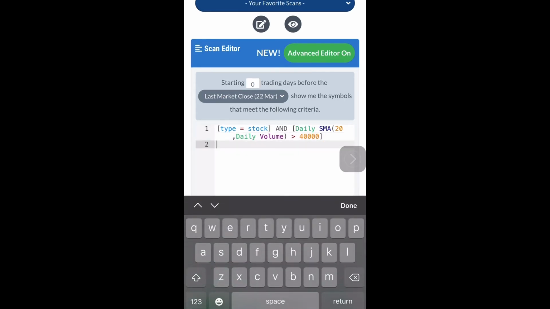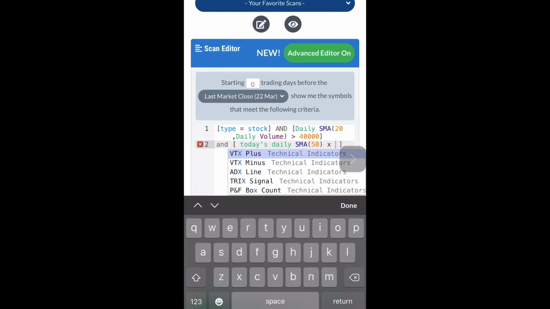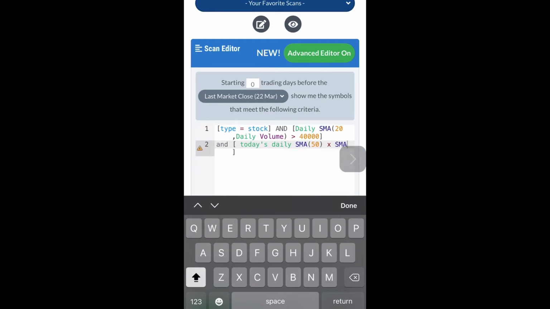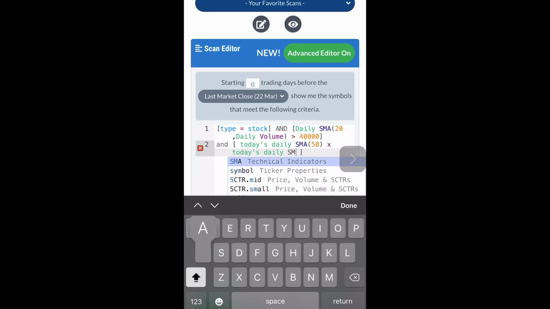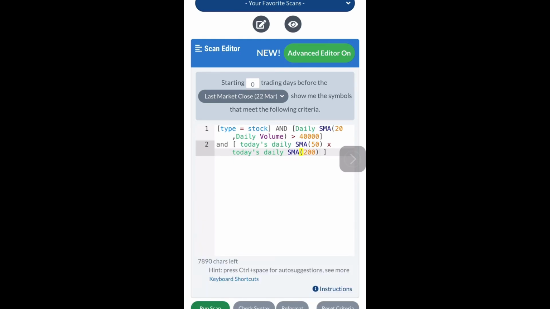You add on to it by typing and, opening up a bracket, and then, since we're doing the Golden Cross, looking for today's daily simple moving average. Actually, we'll do 50. You could do 20, but we're looking for it over the 50, and then we're going to put today's daily simple moving average of 200. If you did everything right, there shouldn't be any errors or warnings on the side next to the 1 or the 2. Then you go ahead and run the scan.